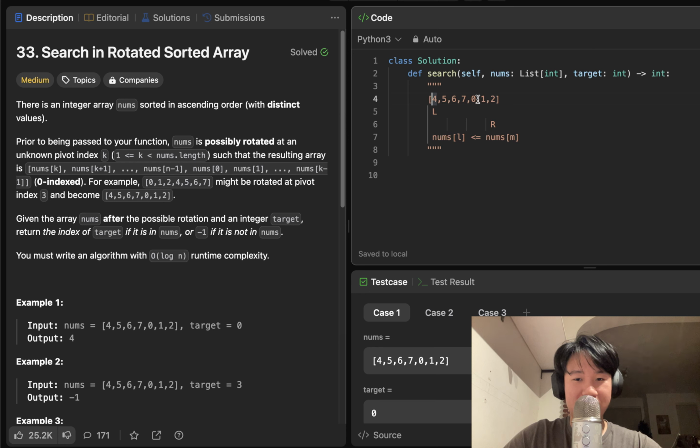For example, if nums mid arbitrarily is at the 0 value over here, then if we do this check, we can tell that obviously 4, the left, is greater than the middle one. So that means that you're on the right portion of the array over here. Go ahead and keep that in mind as we're tackling this problem. We have a way of differentiating between the left and right portion of the array.